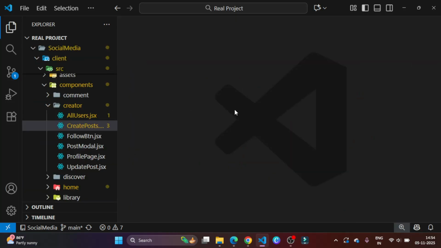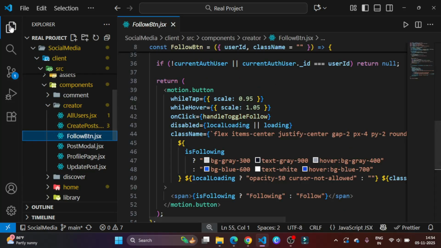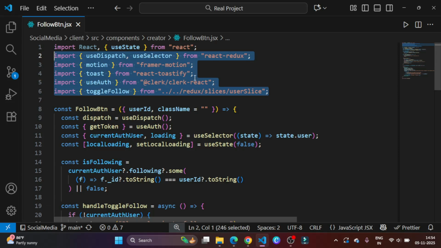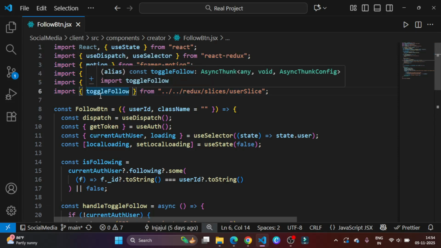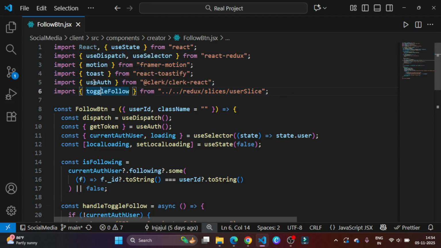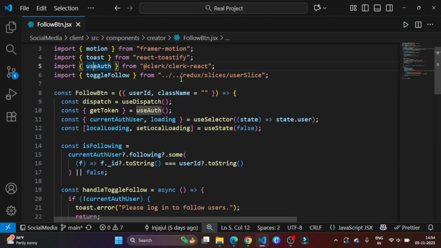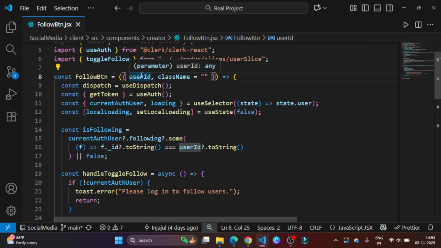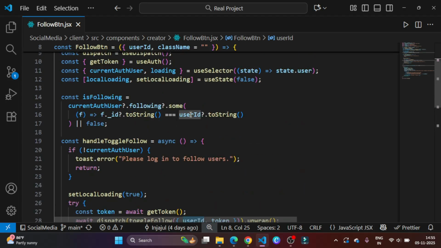All right, now let's understand the follow button logic. So this is the follow component, and we import all the basic things we need. This is toggleFollow from the user slice, and useAuth from Clerk, and I think we know the other dependencies. The follow component accepts two props. First one is user ID, second one is class, and class is empty by default. If you don't get any class, we can use our default class here.